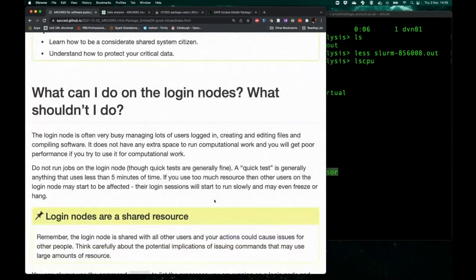The first one is around login nodes, and what you should and shouldn't do on them. I think most people who've used HPC for a while have either experienced sluggish response from login nodes, which is often to do with what other people are doing on the system, or they've been inadvertently the cause of something and had a message from the system administration team saying, sorry, we've had to kill some of your processes because they were causing this problem for the users.